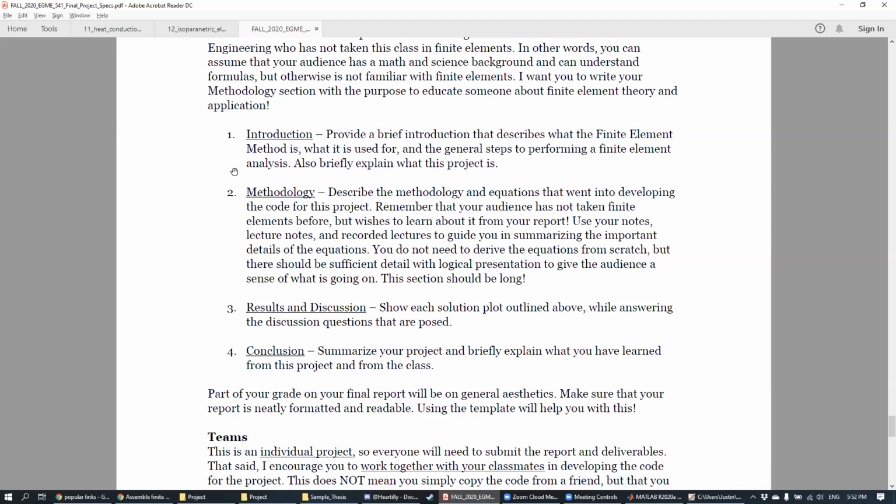You don't have to go through the proofs or be as detailed as we are in the lecture notes, but I should be able to follow your thought process and follow the methodology. If I was a novice at finite elements, but still had some background in engineering, I would be able to understand what you're doing. Okay. And so I'm really going to be paying attention to this section pretty closely, so make sure that you're writing it well.